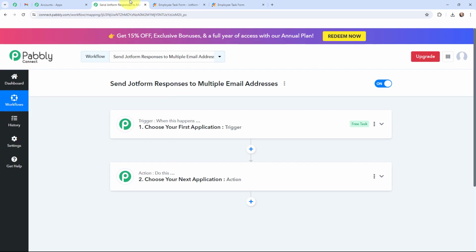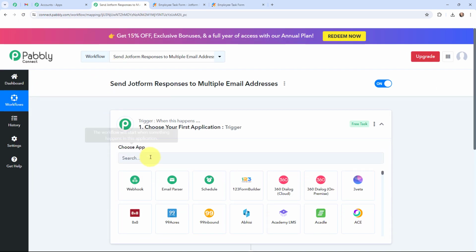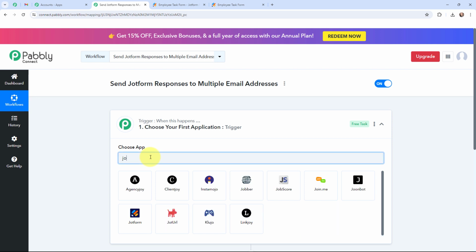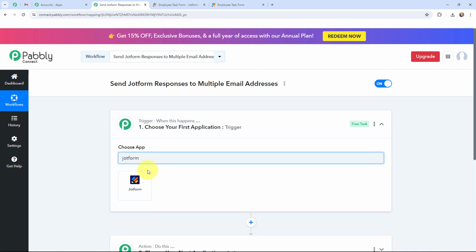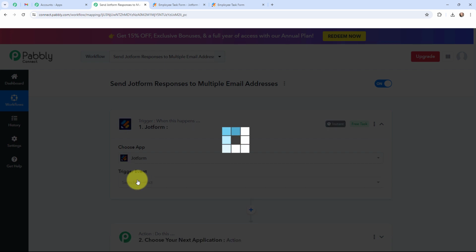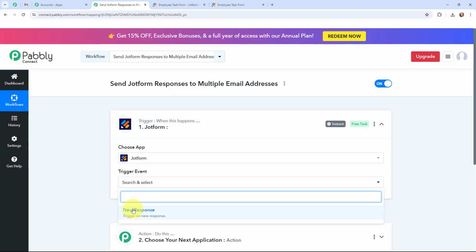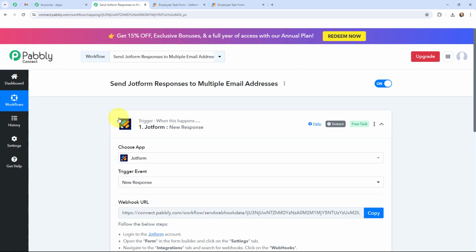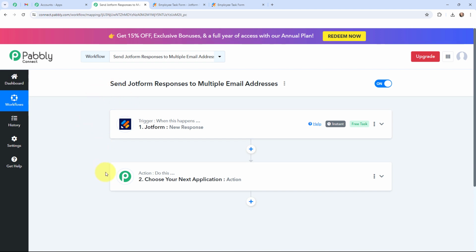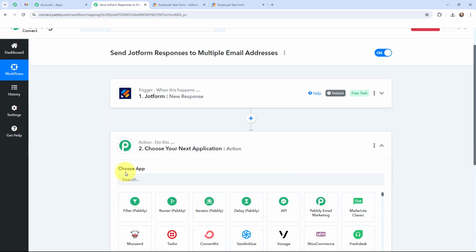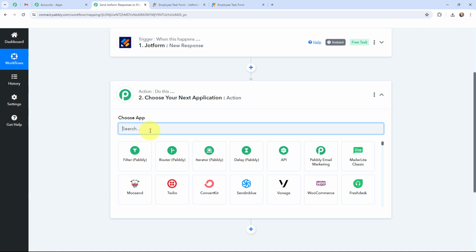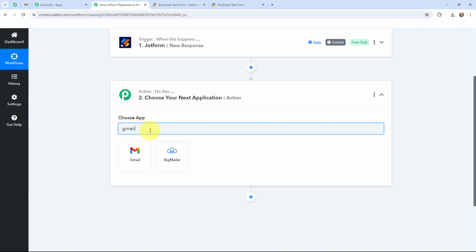In order to automate this entire process, I will go to my trigger window, and over here I'm going to search for Jotform as my trigger application. Here it is. And the trigger event will be new response. This trigger will start working whenever a new form submission is received. Now moving to the action window, as I want to send an email to multiple addresses, I'm going to search for Gmail as my action application.